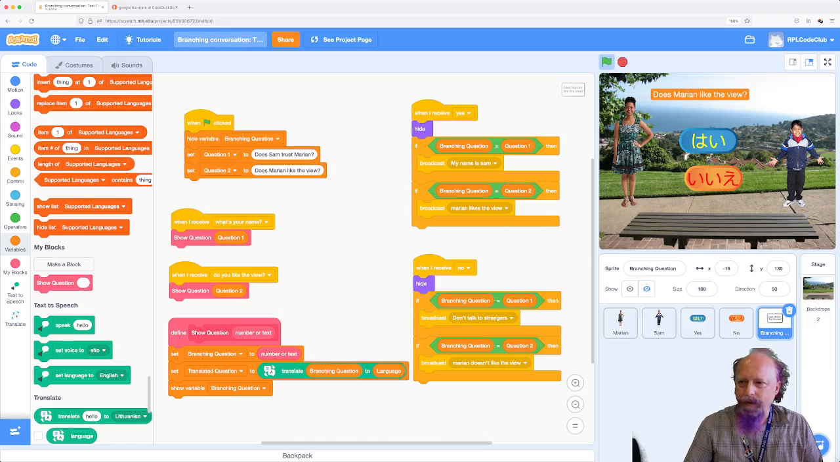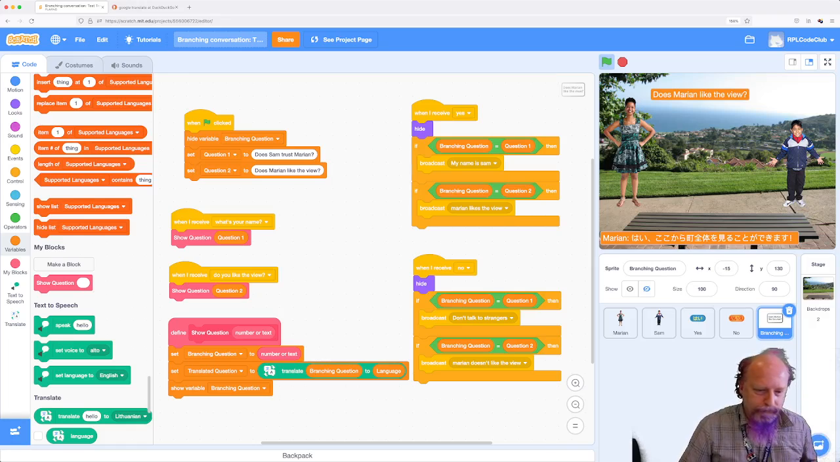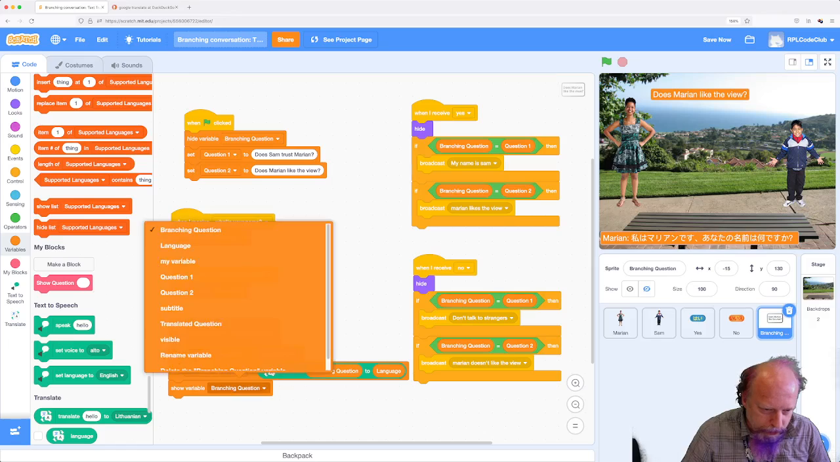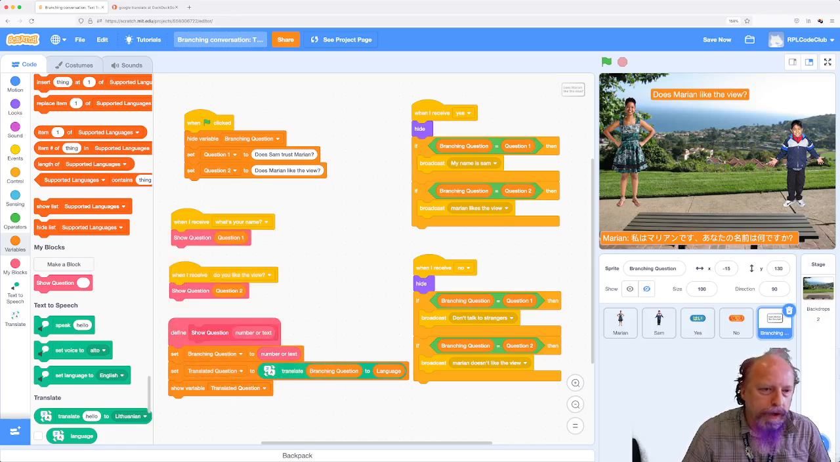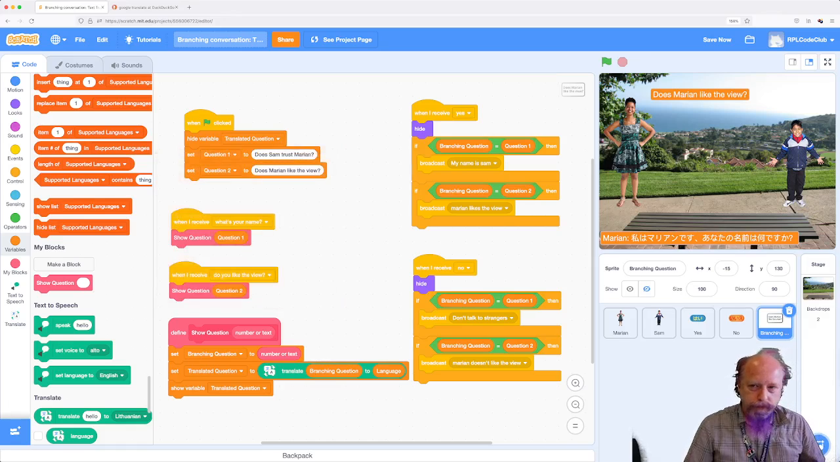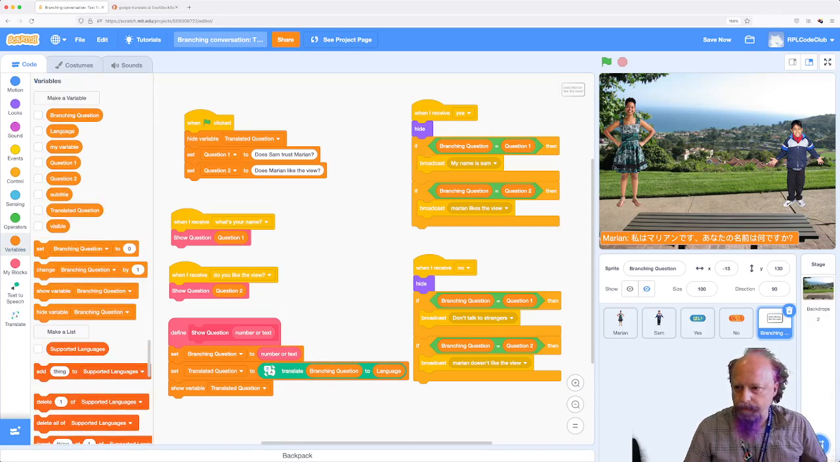Does Marion like what? It didn't translate it. Hi. I know why. Because we're showing the branching question, and we want the translated question. And over here, we want to hide the translated question. And we'll just go ahead and in variables hide the branching question. Okay, let's try that.